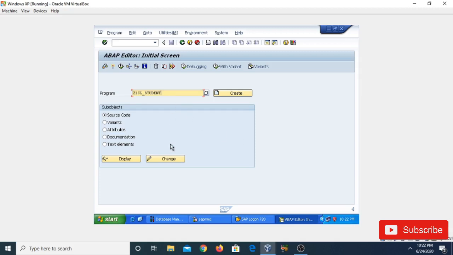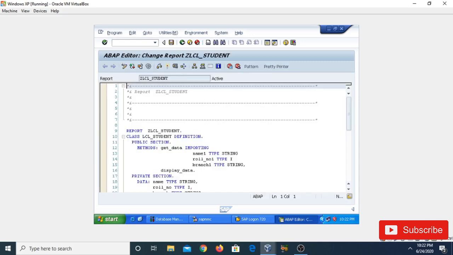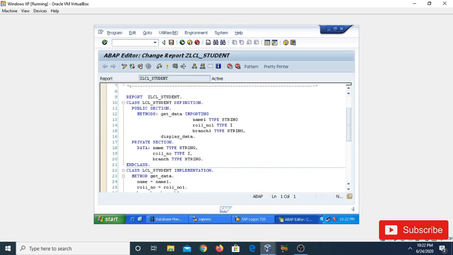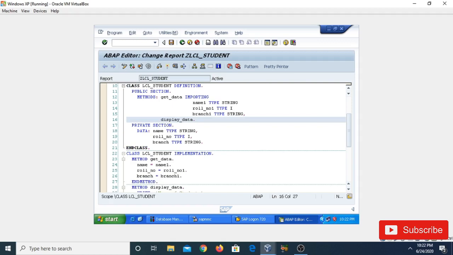Now this is my previous program. Now I am going to change it. So this is our class local student, and in this we have two sections, public section and private section. In the public section I am declaring the methods get data and display data. Get data is taking the parameters name1, roll underscore number 1 and branch 1, and display data is taking no parameters, that is importing and exporting is not there. Now in the private section we have declared attributes.